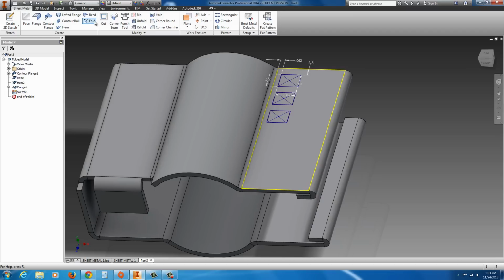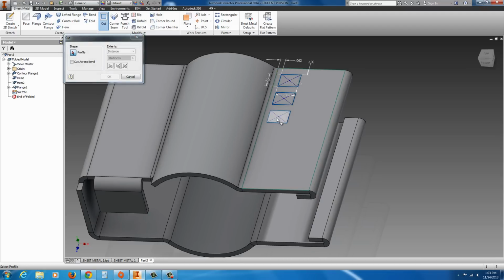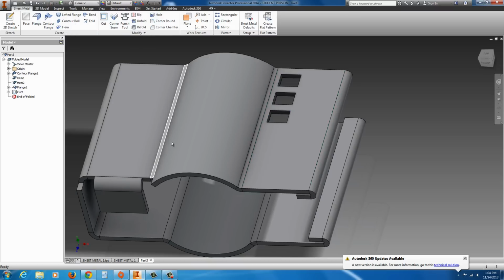We could go to cut, select the 3 features that you want cut into. Okay, you have the distance. You can put them to next. We'll select the distance and it'll be set to the thickness 0.062 by default with this. That happens with sheet metal parts. It just knows automatically not to go through everything because maybe we don't want to go through the top and bottom, just through the one thickness that's there. And we'll hit OK.